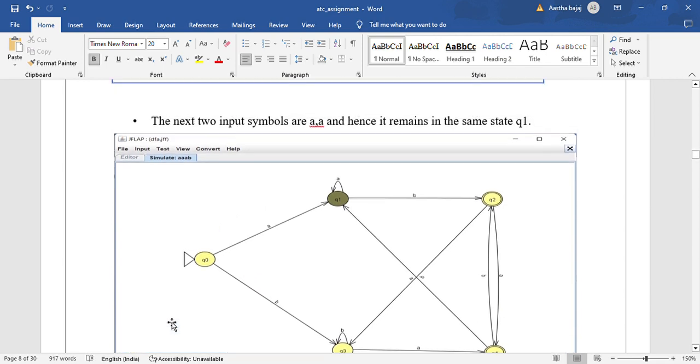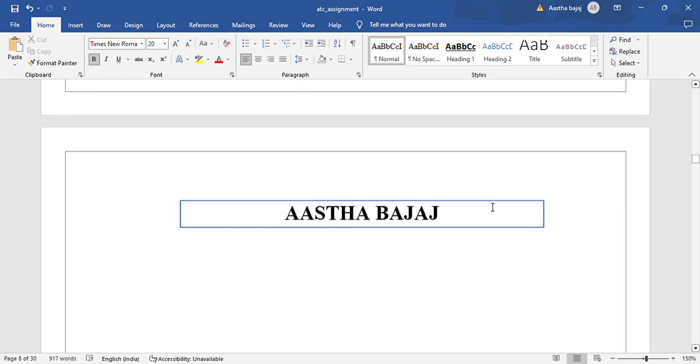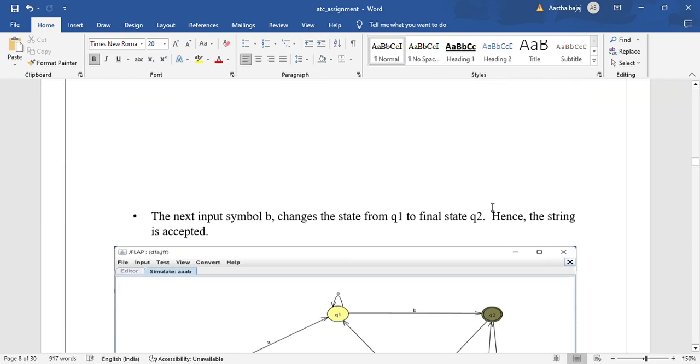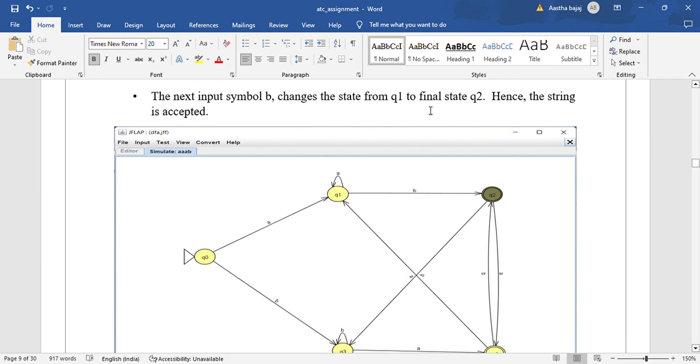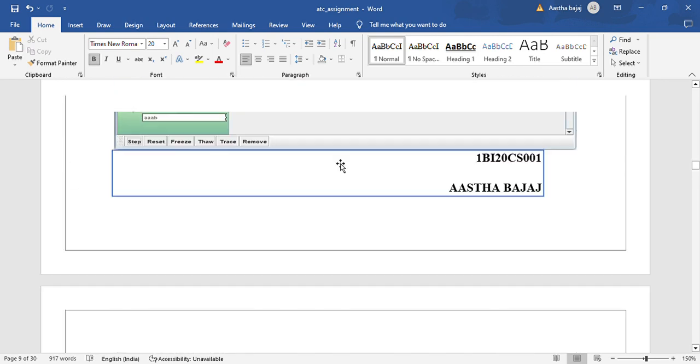Moving on further, the next two input symbols are A, and hence it remains in the same state Q1. As I told you, it's any number of A's, right? So A. And then it has B at the end. So it will append over here and it will halt on an accepting state, that is a final state. So it is accepted. The next input symbol changes from Q1 to the final state Q2, hence the string is accepted.